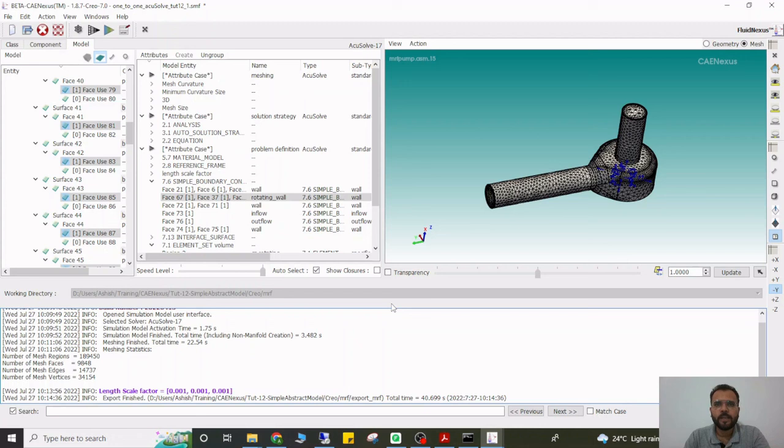Export is completed. So with simple effort, we have reused the already set up abstract model for this problem. If you face any difficulty, you can use the already set up AMF and tagged CAD models from the done folder.